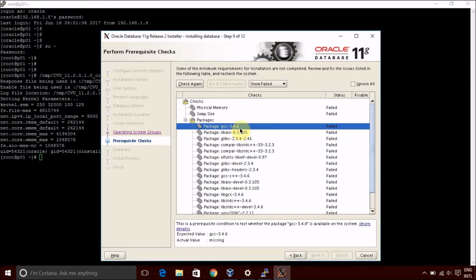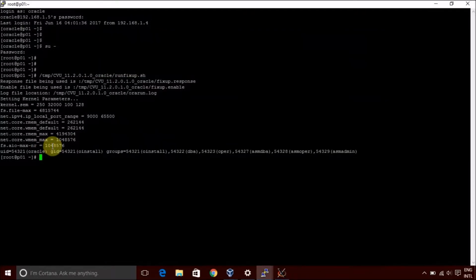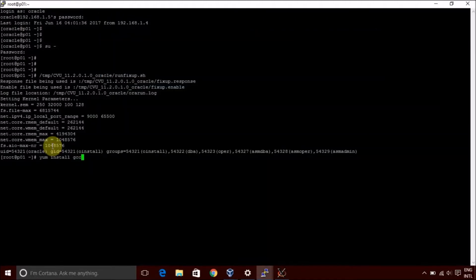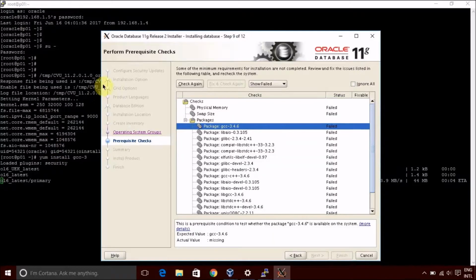See, gcc 3.4.6. Yum is a tool that is used to install packages on Linux: yum install and the package name, gcc-3.4.6. Even if you are not giving the full name, it should identify what exactly the software could be, and it should install it accordingly, the latest version. Fine. So this is how a yum package will be installed, and this is how these package issues can be fixed.